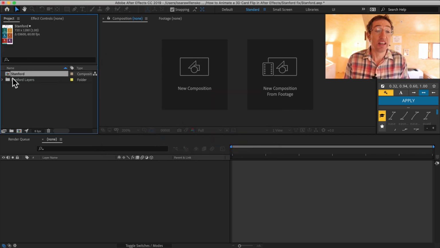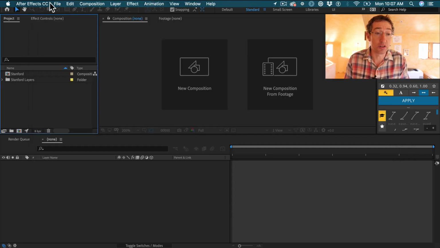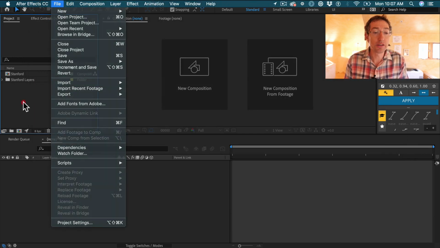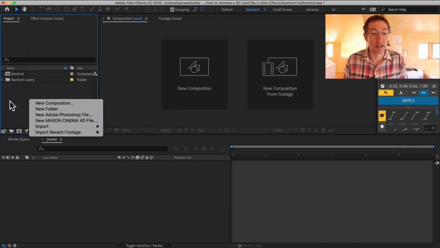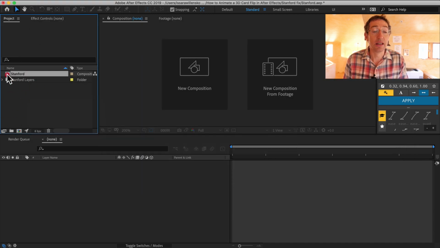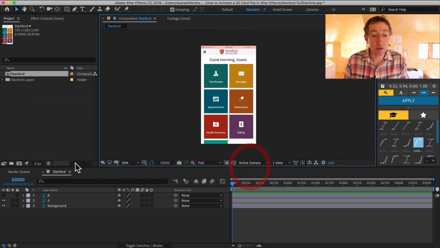In any case, you do File Import or Command I. Always good options. You can go under File Import here. You can also double click in this project window, or you can control click. Lots of ways to do this. Anyway, double click your composition, and because I showed you in Photoshop what we're dealing with, it's really simple here.